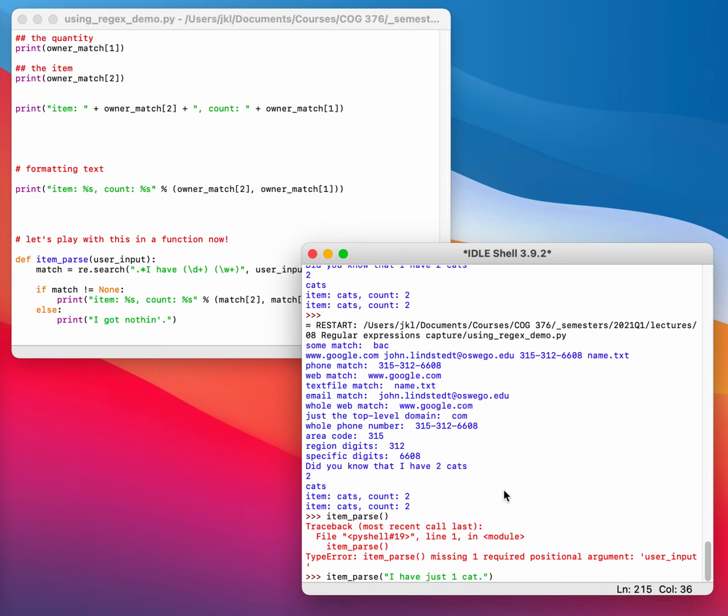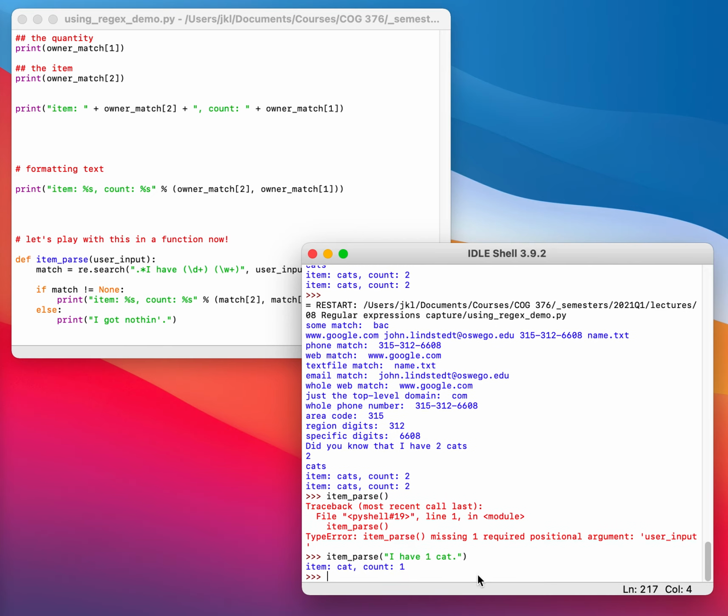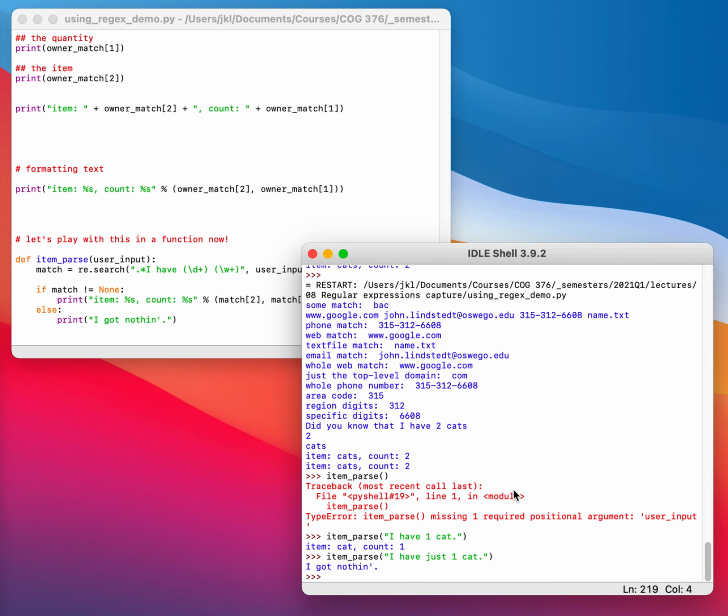What's going to happen? Do you think it'll succeed? How does the pattern match? I have, actually just is going to be a problem. So forget that. I have one cat. We'll just leave it at that. Of course, my first example breaks it. But let's show that. Let me show you how I'm bad at examples. So cat, count 1. Cool. It extracted it. In this case, I got nothing because I have inserted something that doesn't really match the pattern.